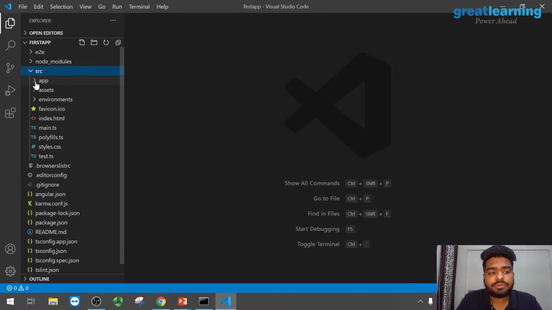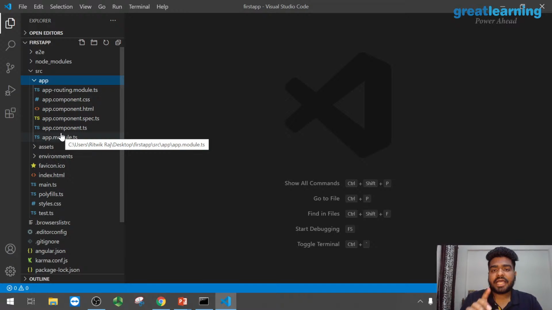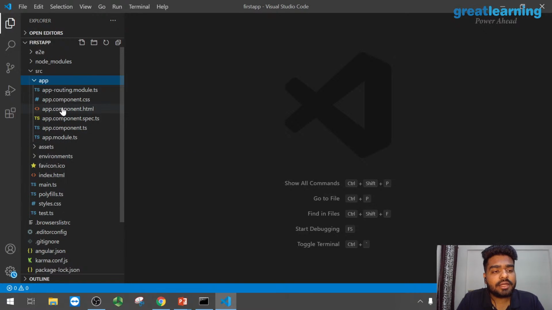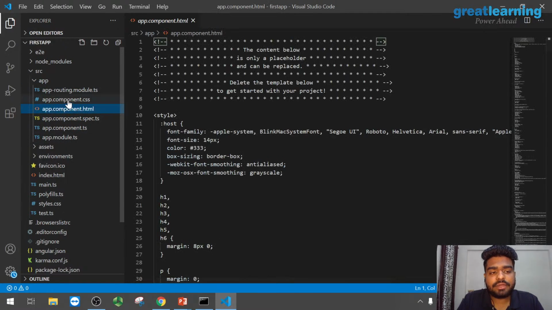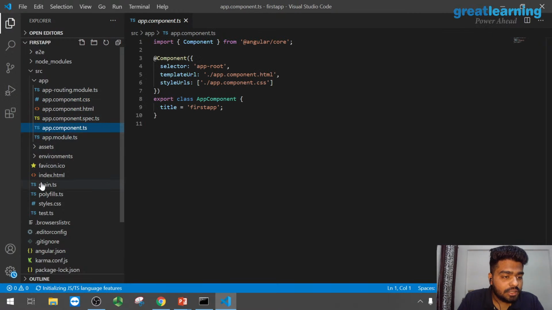When I go to src and open my app, you can see all my files are here. I told you the Angular framework will have HTML, CSS, JavaScript and TypeScript. You can see it has .html, it has CSS, it has TypeScript, and if you look here, it has the heart and soul of the application, which is index.html.